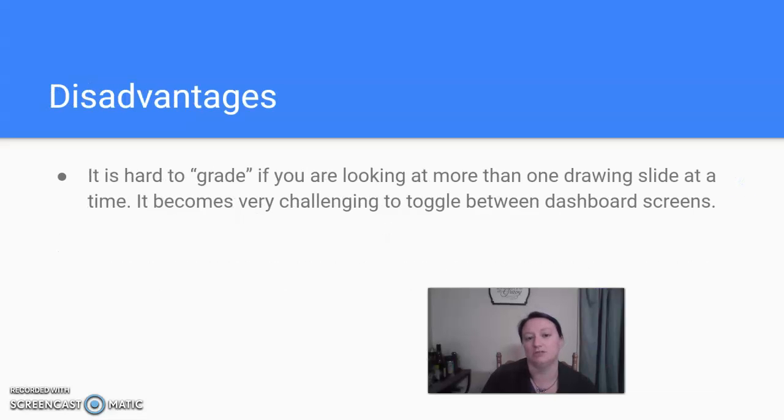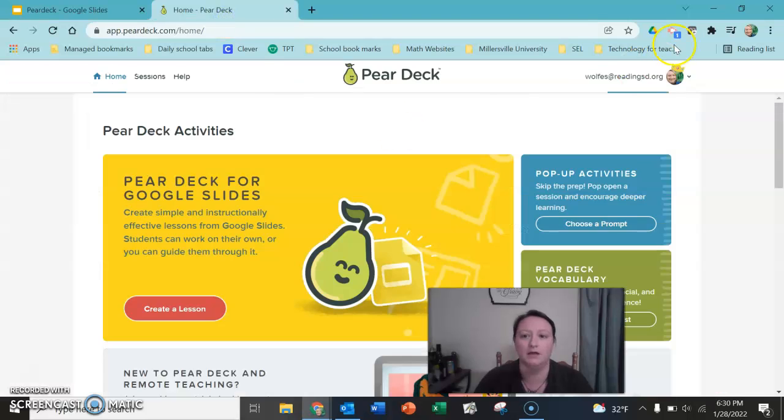Disadvantages, I feel that it's hard to grade if you're looking at more than one drawing slide at a time because it becomes very challenging to toggle between the dashboard screens. And this could just be my lack of user knowledge, but I've tried a few different ways and I've talked to other coworkers about it, and they also have the same issue.